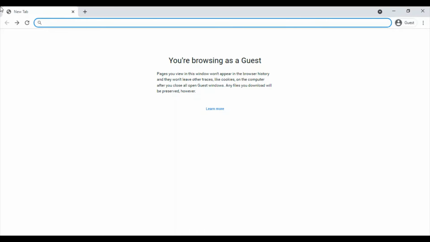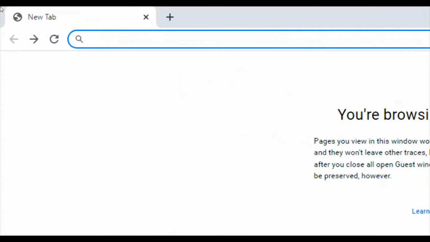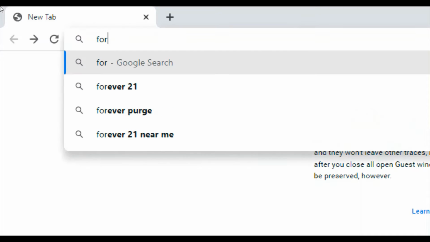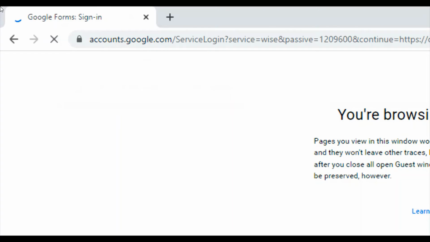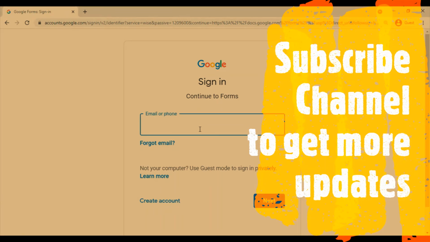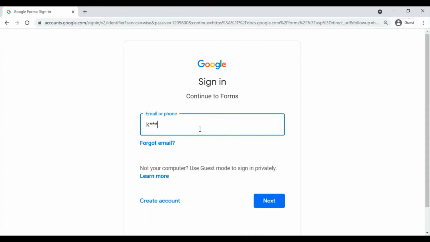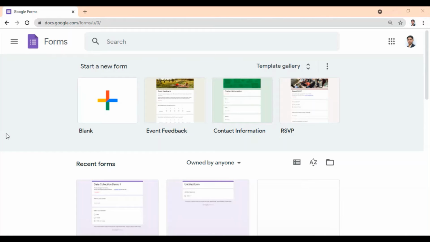Start your browser and open the forms.google.com webpage. Now, as this is a product of Google, you need one Gmail account. So I'm using my Gmail account. After successful login into Google Forms, you will get a screen like this.